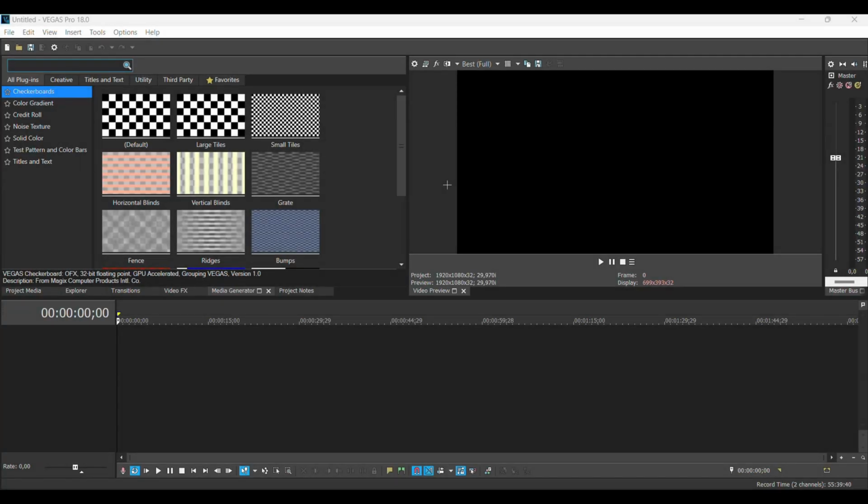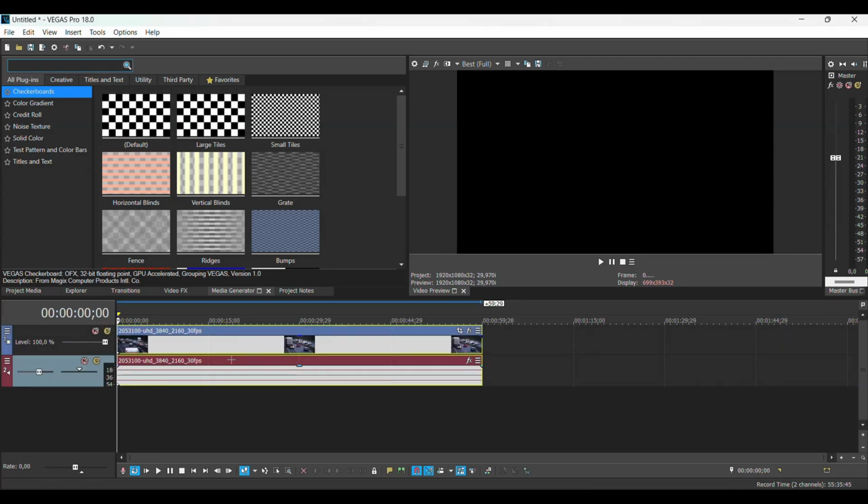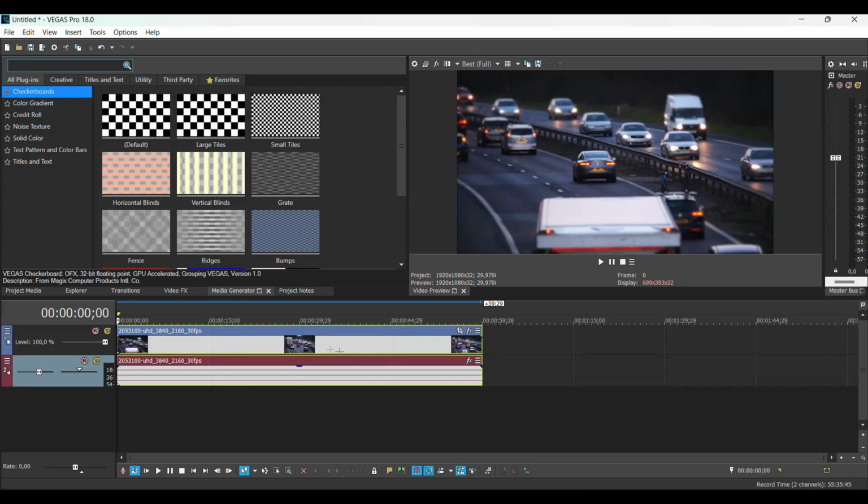In this video, I'll be showing you how to adjust the speed of any clip on Vegas Pro. First of all, what you have to do is to bring the clip you want to adjust the speed for into the timeline, just like this. Now, I want you to pay close attention.